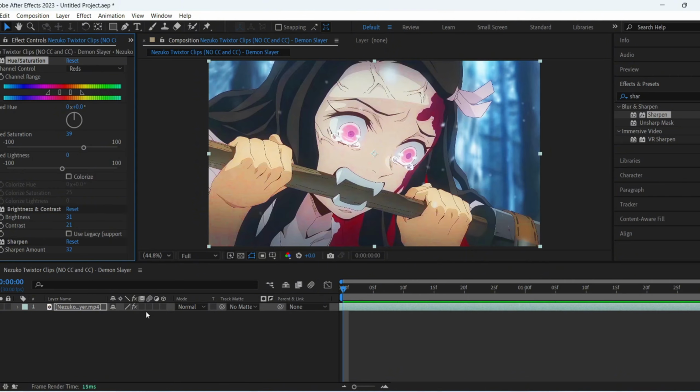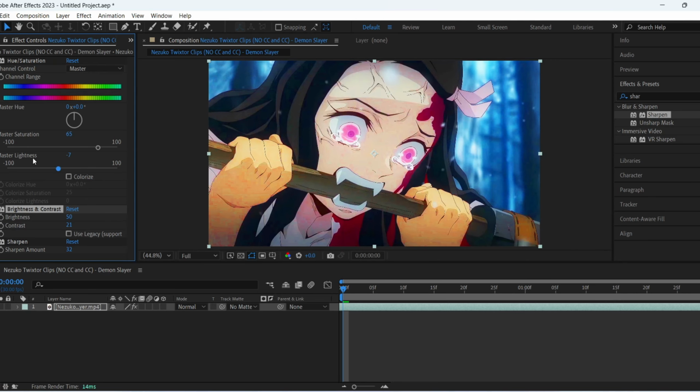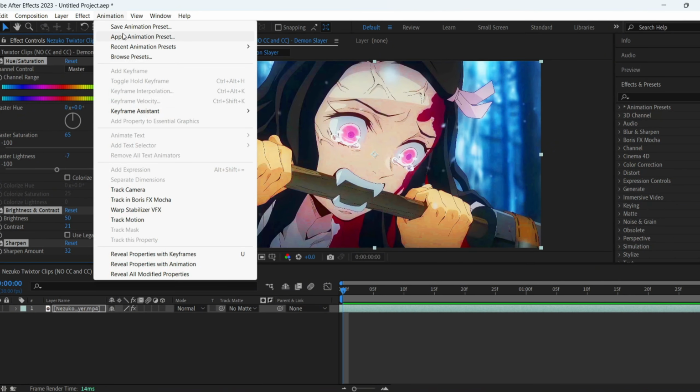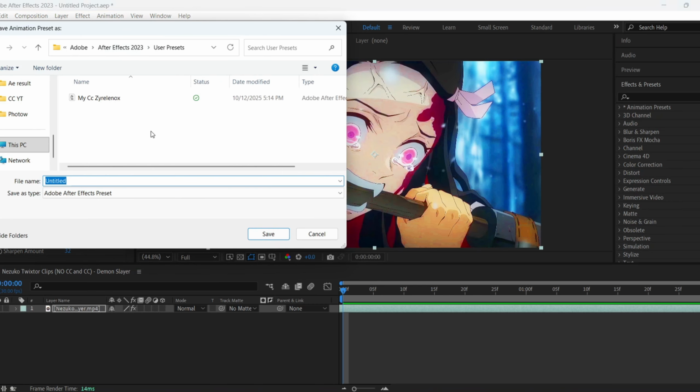First, put all the effects you want in your preset. After putting that, select all of your effects. Don't forget to select all of it and go to animation, then save animation preset. Now here you can give your preset whatever name you want. I will name it CC 2.0 and save it.